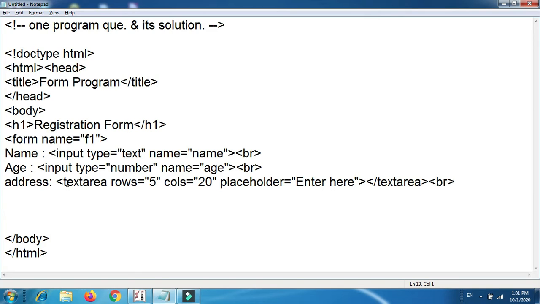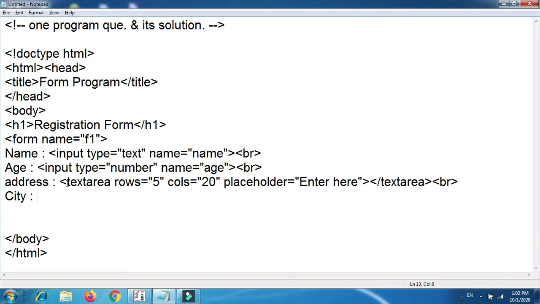Then the next thing is what? Next there is a city, fine, so directly use city. Use proper spacing, and now inside it you need to set a drop down here. Select name is equal to ct. Okay, fine.